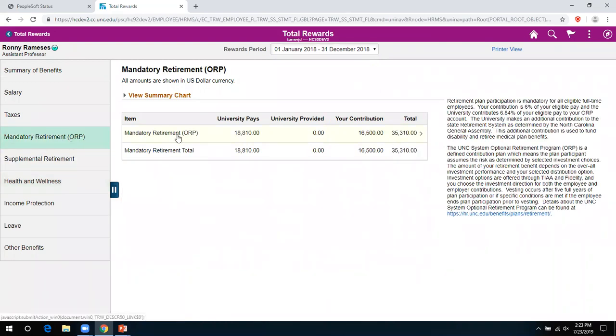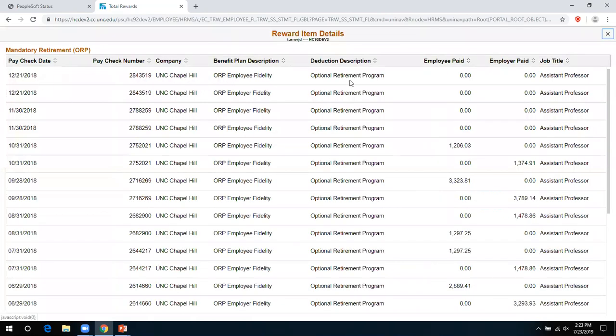Okay, we have the ORP tab. We have the university paying $18,810, and the employee is paying $16,500. And if we drill in, you can see the individual paychecks where those are being paid.